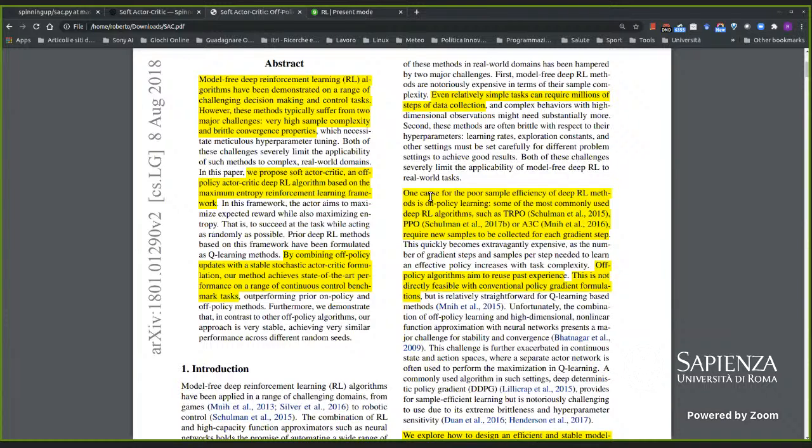They go even more in depth on the fact that one reason for poor sample efficiency in deep reinforcement learning methods is the fact that they're learning typically on policy, so they do not reuse old data. And this requires basically the algorithm to collect new samples, new trajectories for every gradient step that they want to do. So for every update that they need to do.